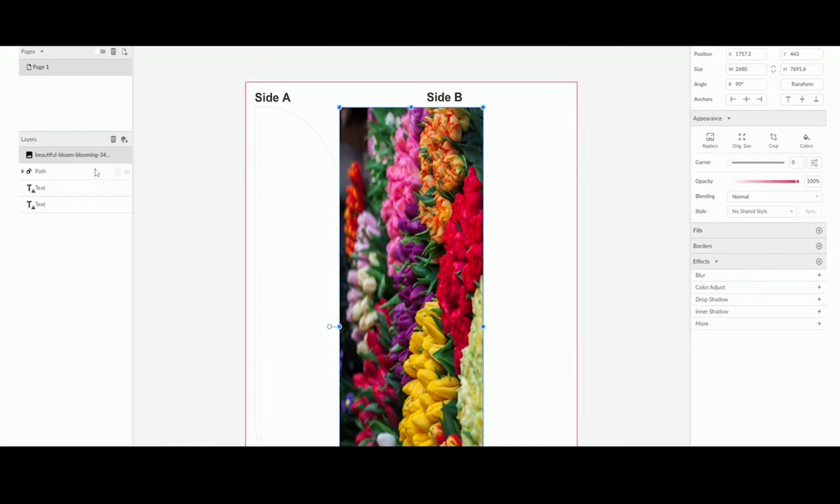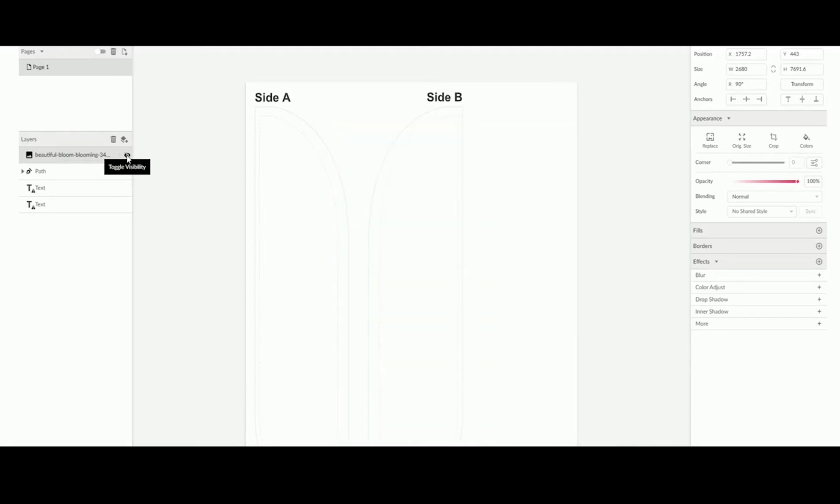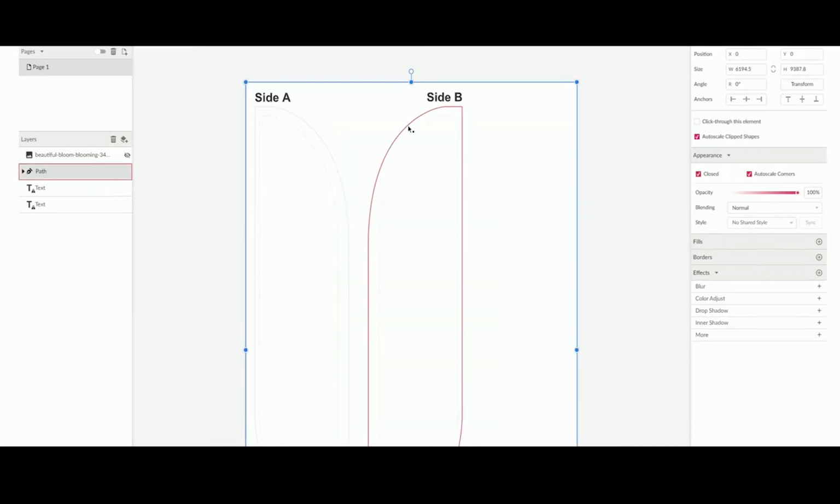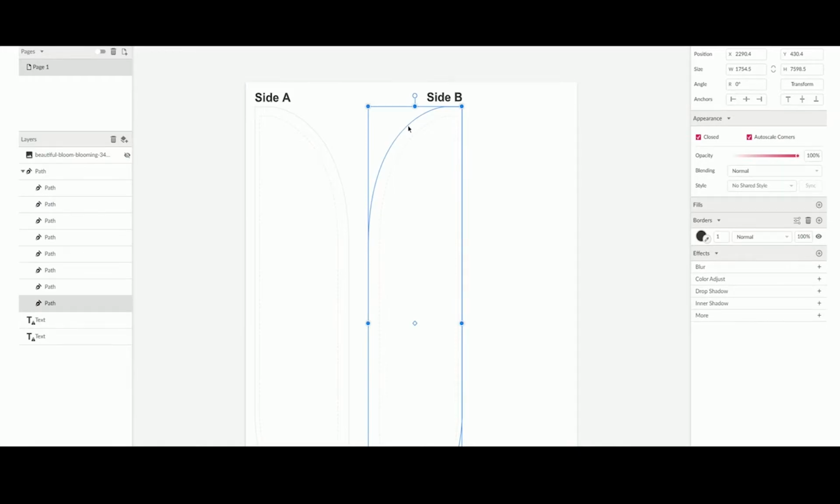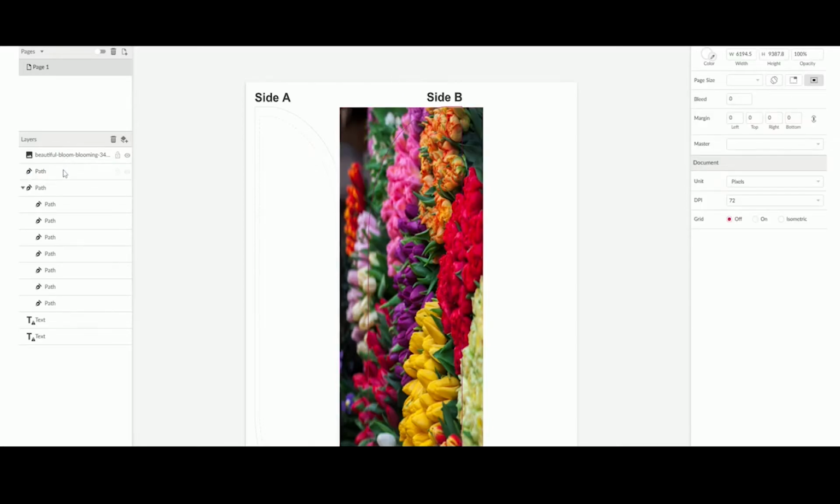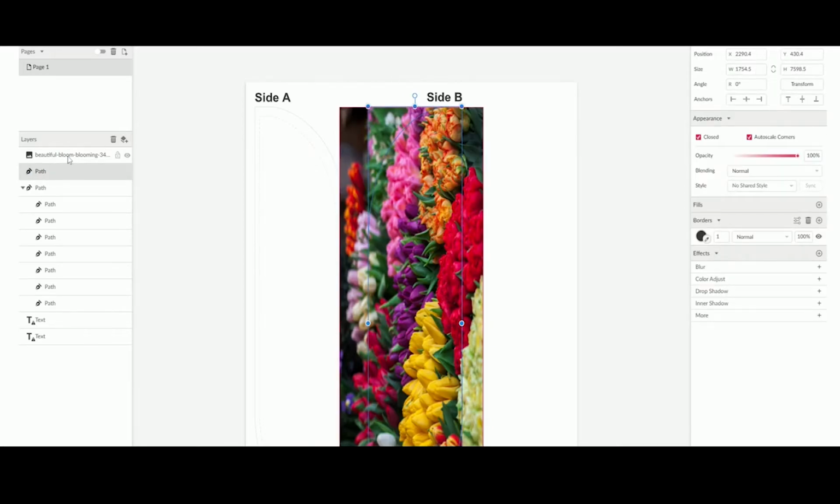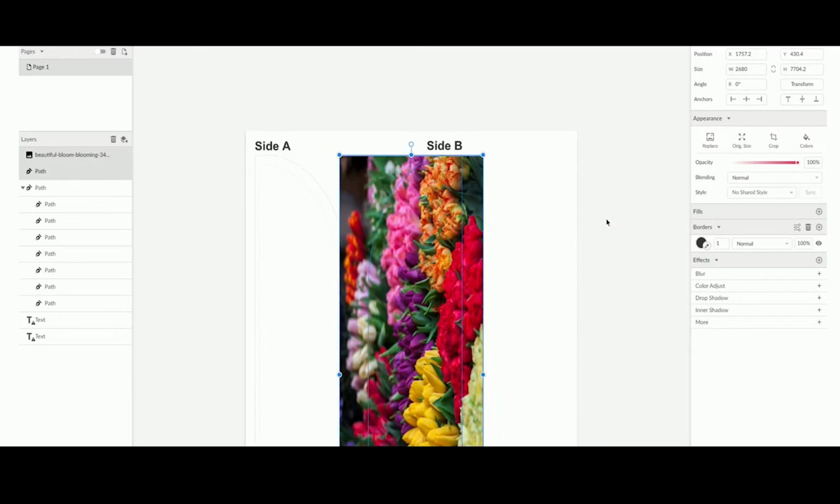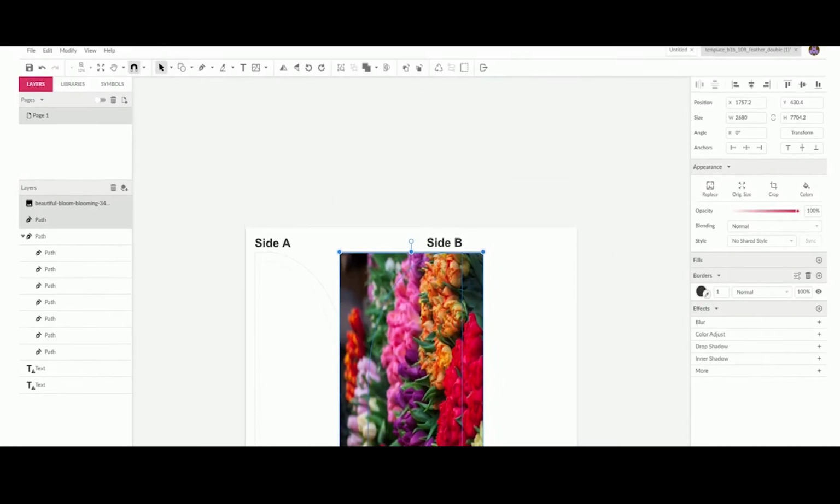Once the image is in the right spot, select the path you would like to clip to in your Layers panel. Move that layer directly below the image. Select both the image and the path layer and click on the Clip tool in the design bar.